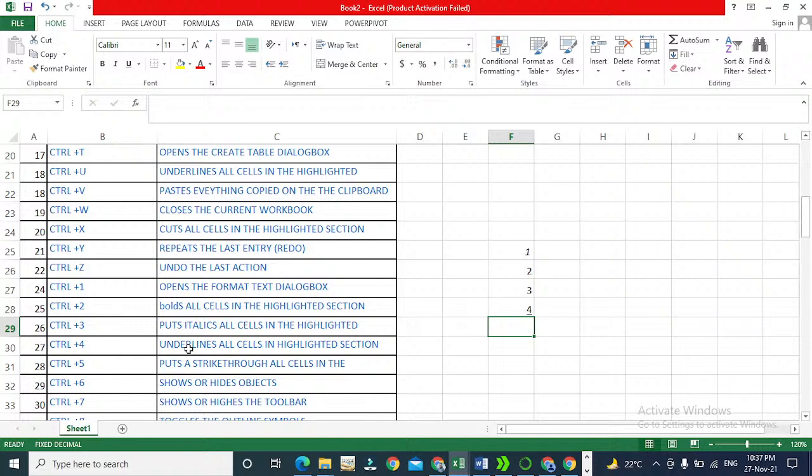For example, I have written 5 over here, and I want to put a strike through in this cell. How can I do this? I will press Ctrl 5. So with Ctrl 5, you can see over here that 5 is now struck through.